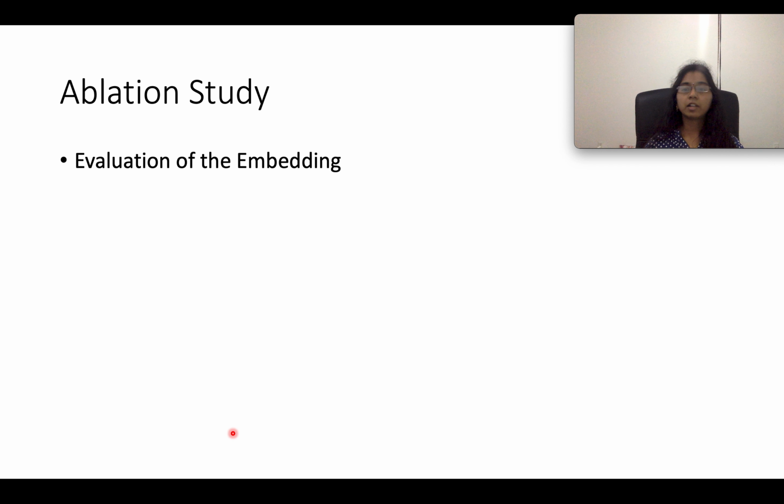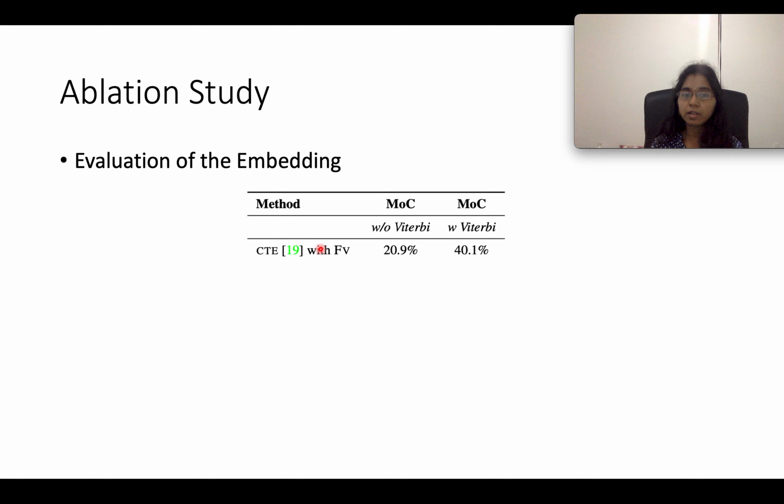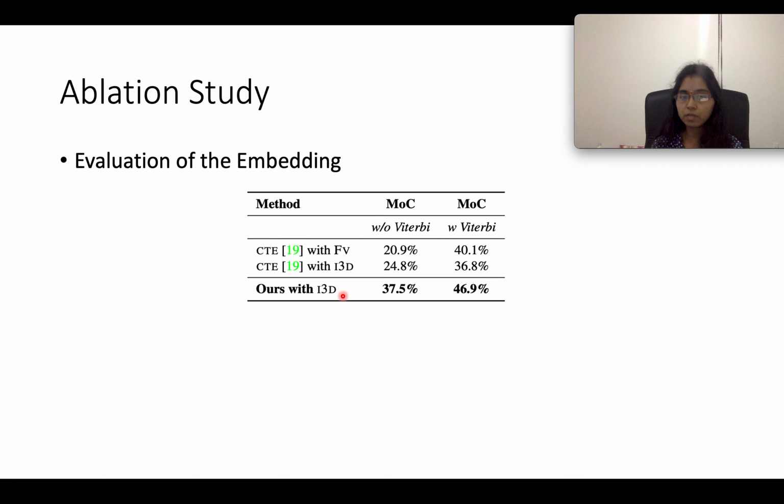Now, to show that the improvement or gain in performance is not just about better features, we show a comparison of the baseline with the same feature space. Since the baseline is trained with Fisher vectors, we train the baseline with I3D features and report the results, and compare with our model, which is also trained on I3D, to show that the gain in performance is because of the model's capability to handle robust representations, and it is able to generate a better feature space.